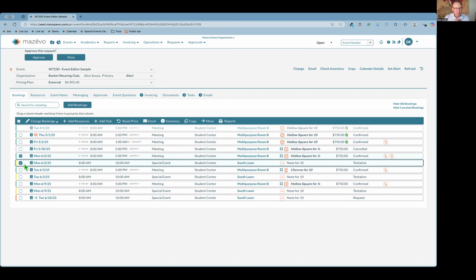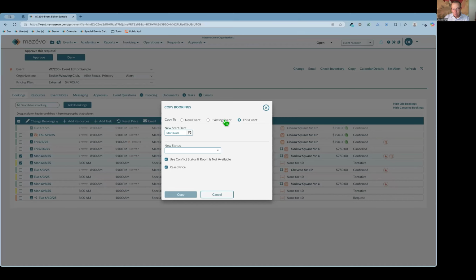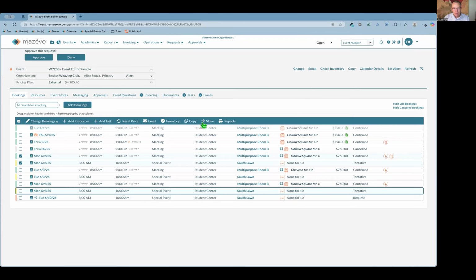So I'm going to select a couple of bookings here. Copy lets you copy these two bookings to this event, to a different event, or to a new event, and you basically give it a start date and a status. Move is pick these two bookings up and move them to another event, or create a new event with just those two bookings on it. For those of you that create these events with thousands of bookings on them and you find that it's too slow, a technique would be to come in here, select some of your bookings and move them to a new event to help break apart those really, really big events with lots of bookings.